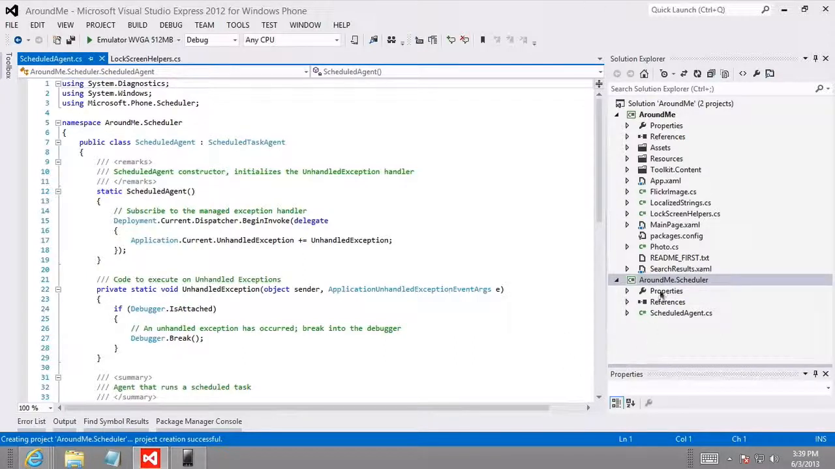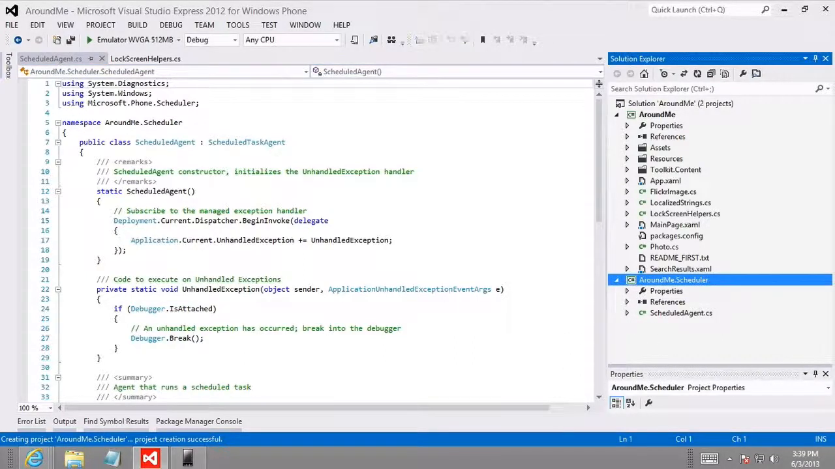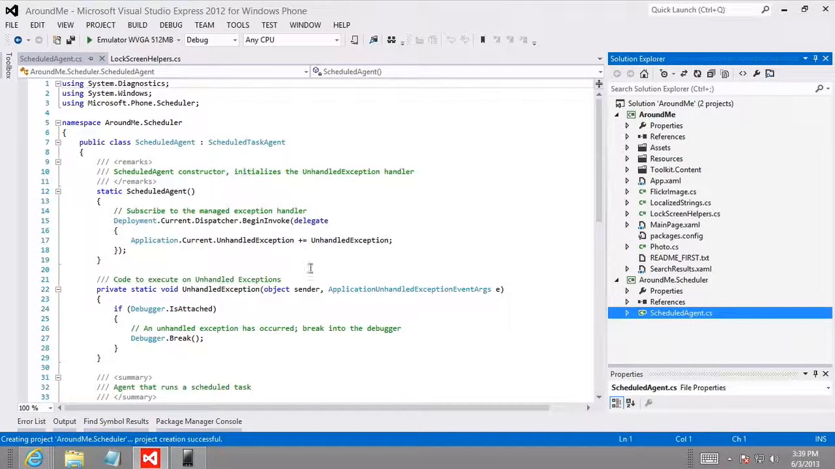And so now you can see we have a second project in our solution, the AroundMe.Scheduler. The most important part of this project is the ScheduledAgent.cs file, which is loaded into the main area. Most of the code in the ScheduledAgent.cs file is boilerplate, meaning we're not going to need to change it at all. But it must be there in order to create a valid scheduled task agent.